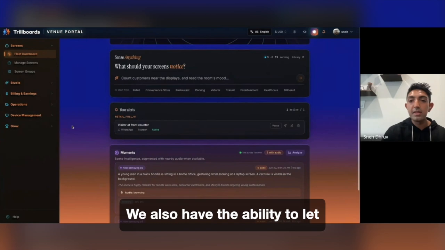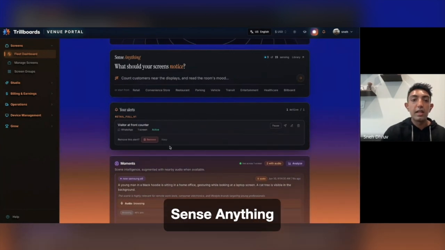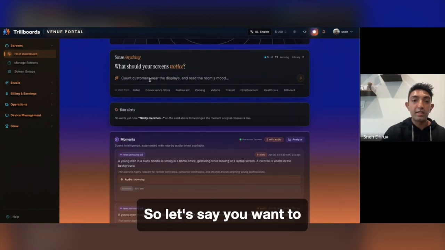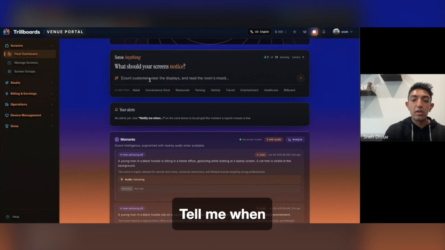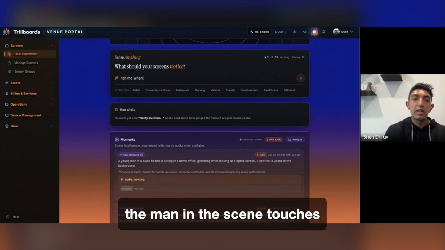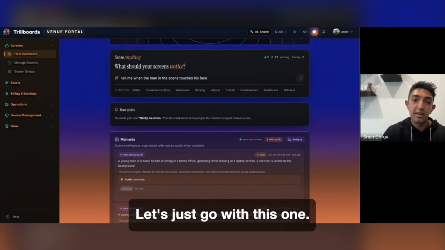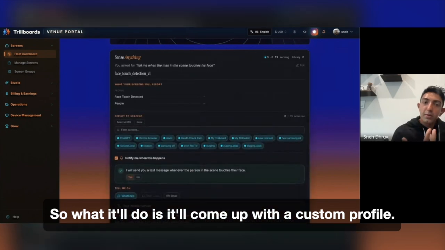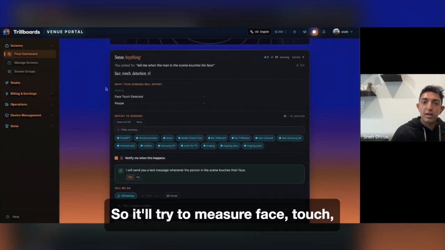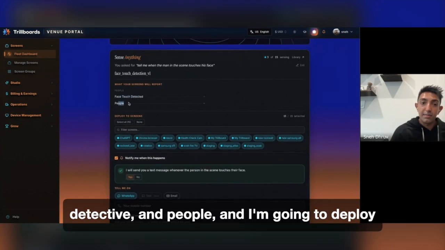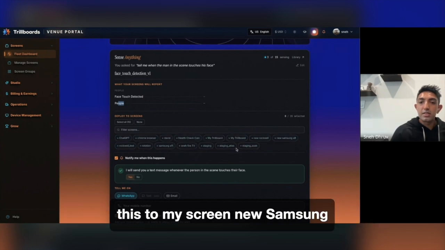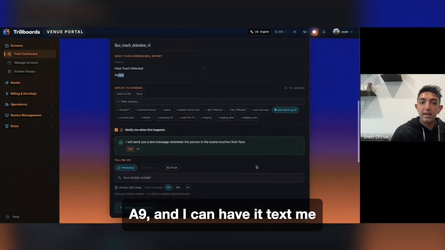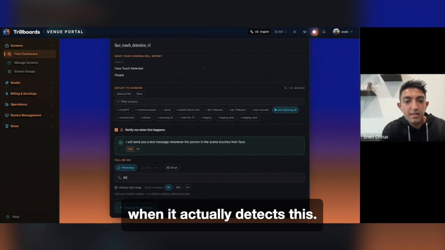We also have the ability to let you sense anything, right? So let's say you want to know, tell me when the man in the scene touches his face. Let's just go with this one. What it'll do is come up with the custom profile. It'll try to measure face touch detected, and people. And I'm going to deploy this to my screen, new Samsung A9, and I can have it text me when it actually detects this.